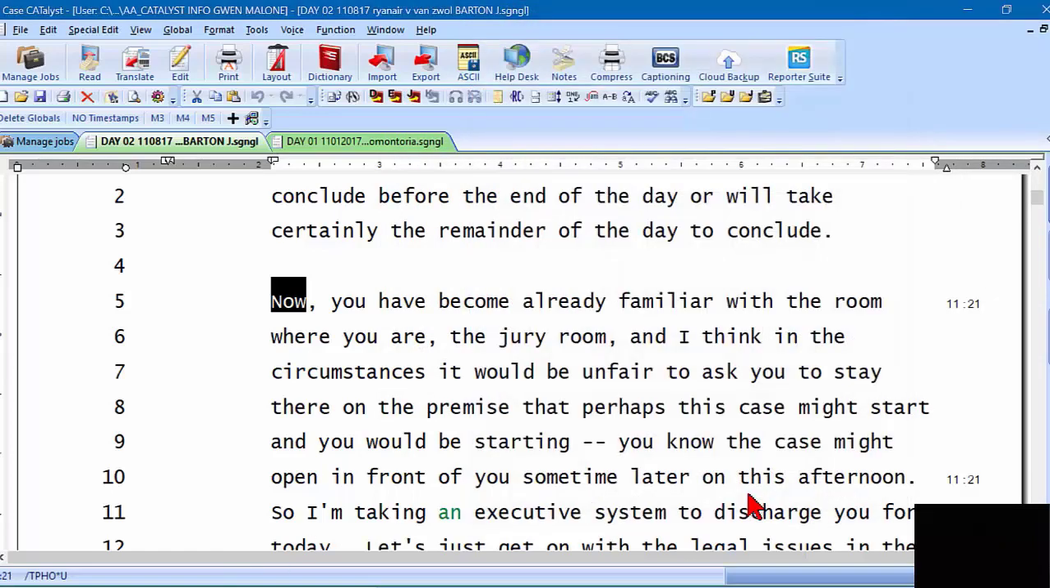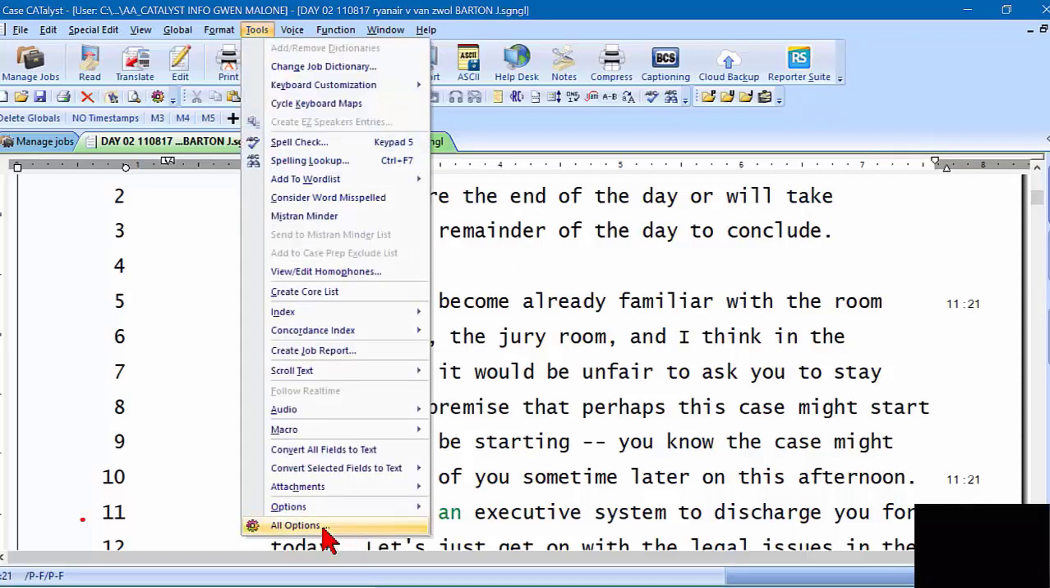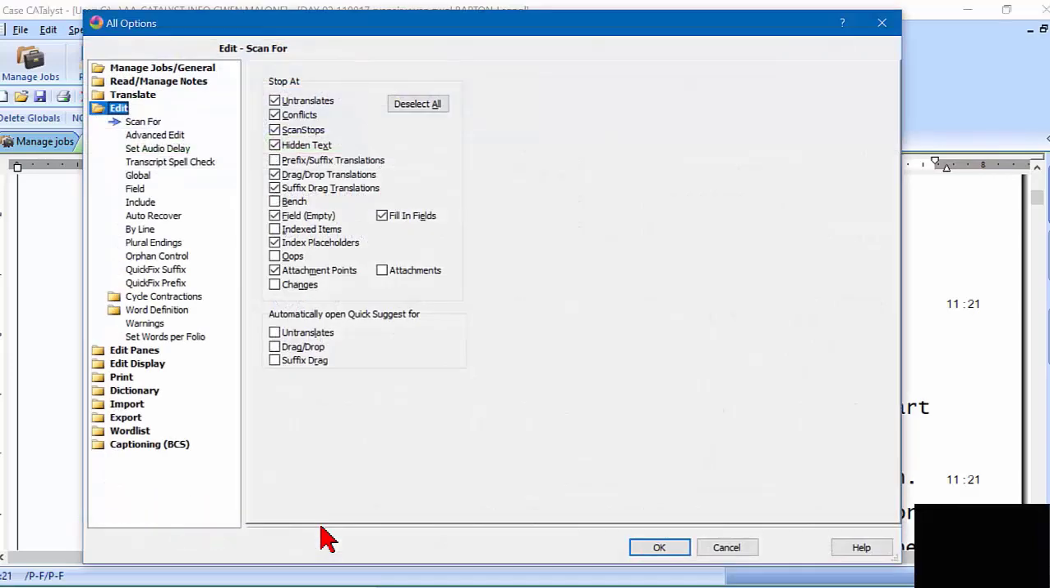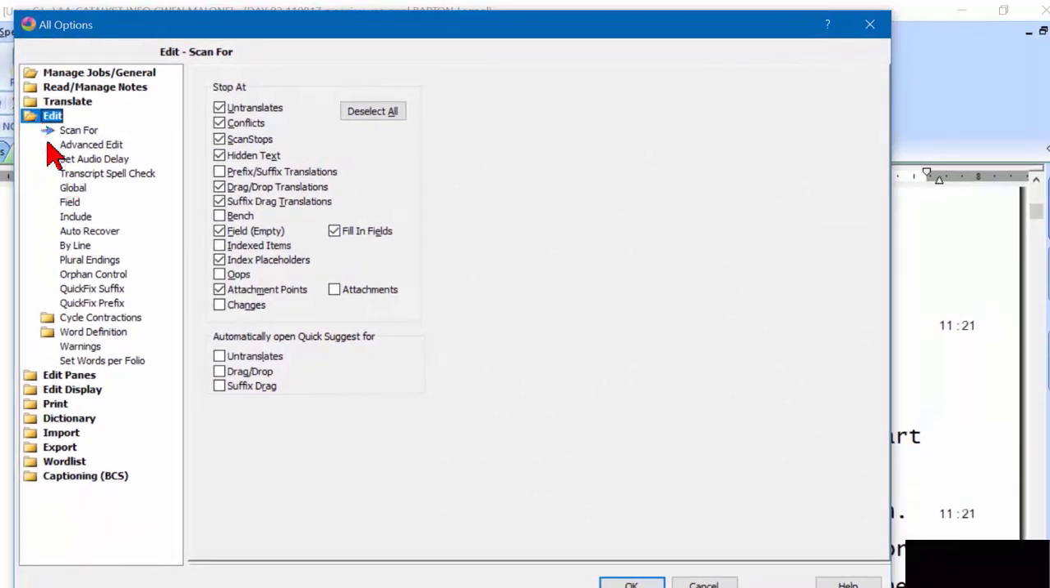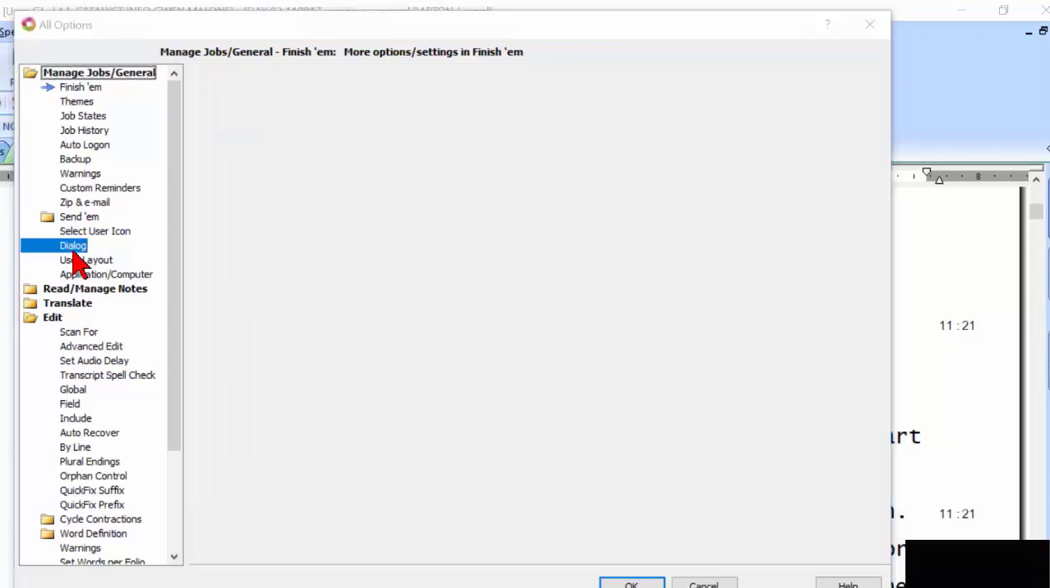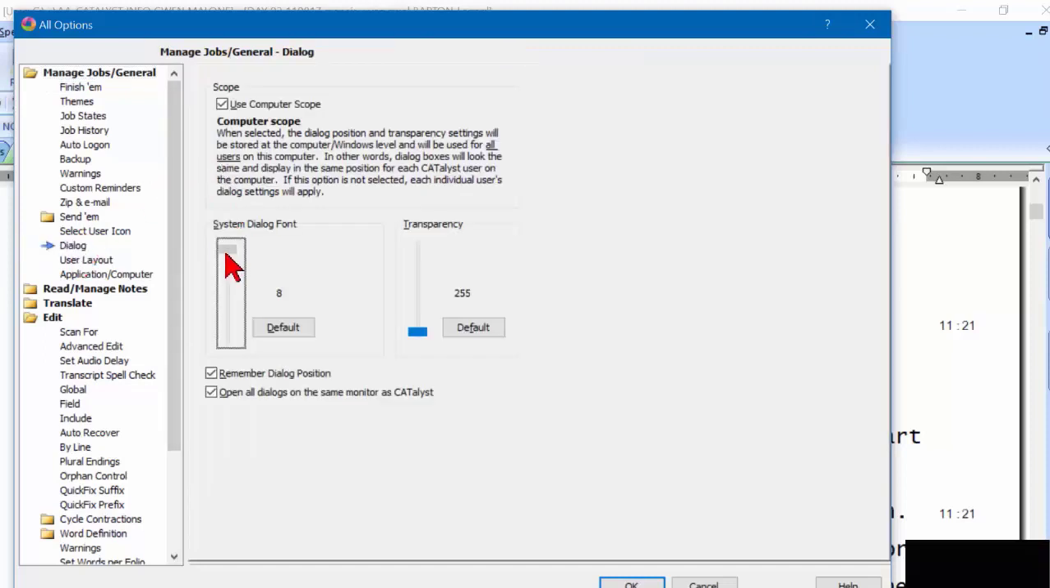So you can change each window as it comes up, or you can change them all at once. Personally, I would recommend changing them as they come up. If you do, however, want to change them all at one time, you can do that by going to Tools, All Options. And if you go to All Options, you'll find that all the options are available no matter where you are in the software program. I'm in Edit right now, which is why this has been expanded. But if I want to change it for all dialogues, I would go to Manage Jobs General, and then I would go to Dialog. And here's where I can set every window to be that particular size and for it to remember where I've put it.